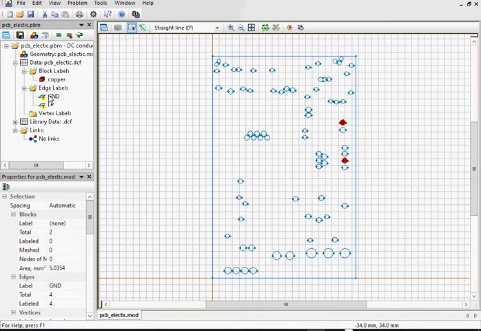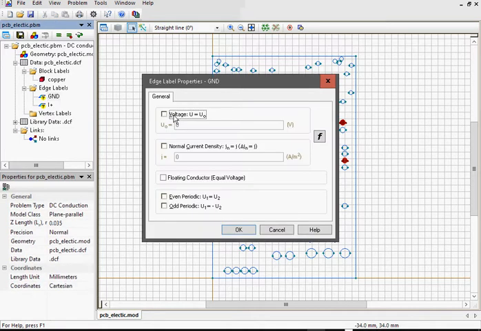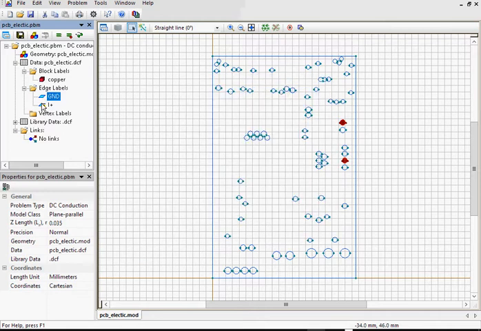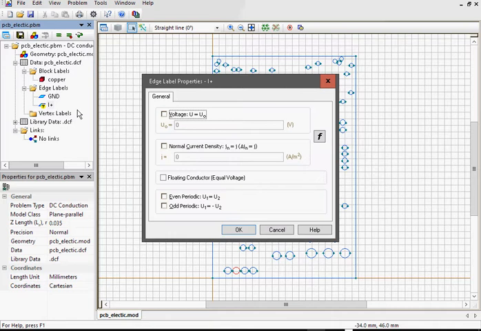Now for this label I specify 0 electric voltage, and for this label I should specify normal current density, which is current 10 amperes divided by the cross-section area. Well, the cross-section area is a side surface of the cylindrical hole, which is 2 multiplied by pi multiplied by radius multiplied by plane thickness, which is 0.035 millimeters.